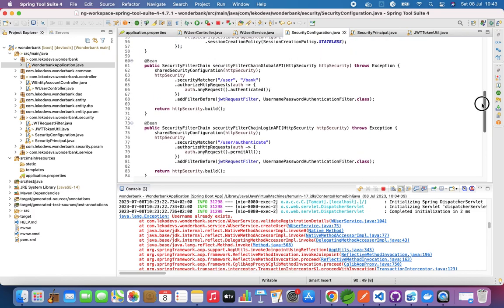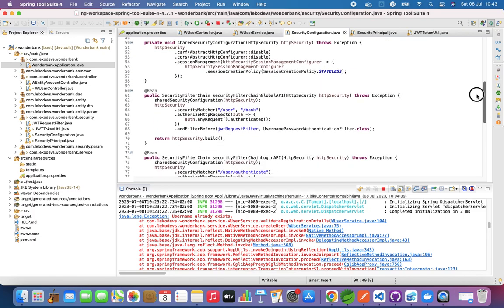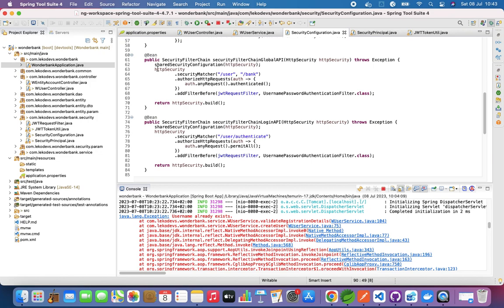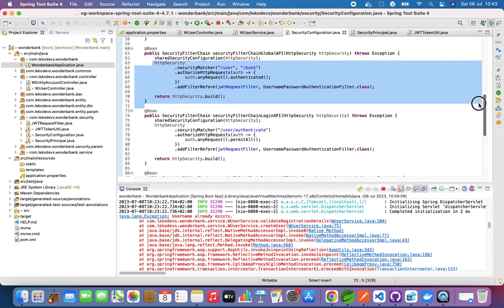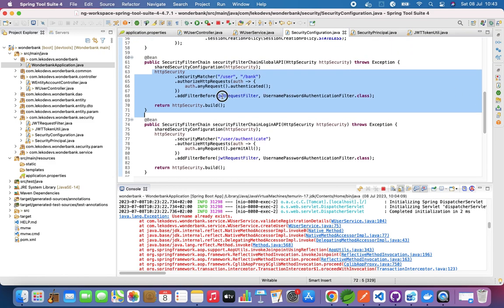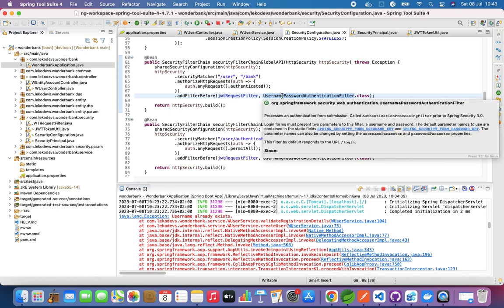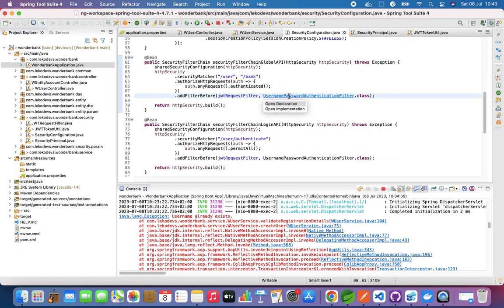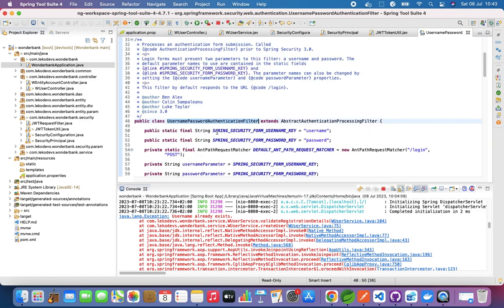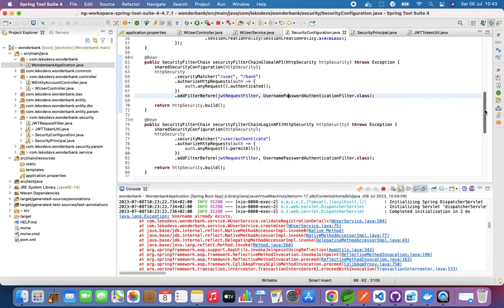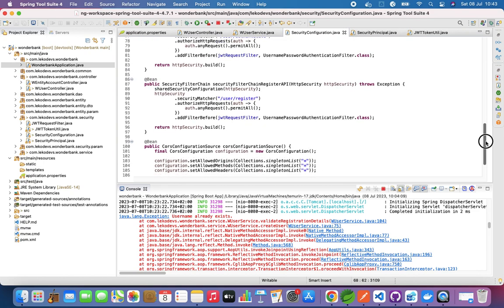So once the authentication is done for any of the other APIs, because we know authenticate and register are open, what it will do is add a filter before the username password authentication filter, the JWT request filter, and it will go to authenticate our users right there. So you will see this filter in a few. Let's just go to the JWT security filter now. Let me see what else am I missing here.